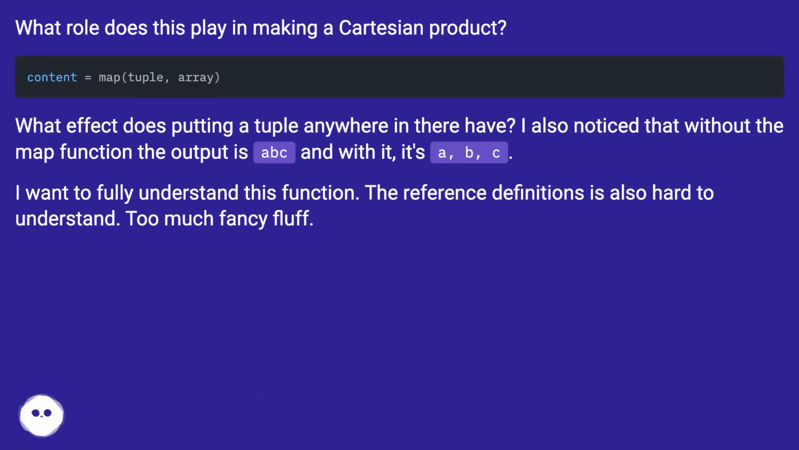What role does this play in making a Cartesian product? What effect does putting a tuple anywhere in there have? I also noticed that without the map function the output is A, B, C, and with it, it's A, B, C. I want to fully understand this function. The reference definition is also hard to understand. Too much fancy fluff.